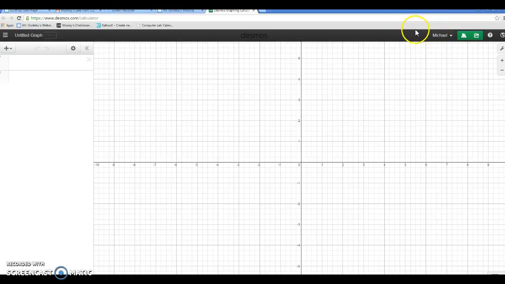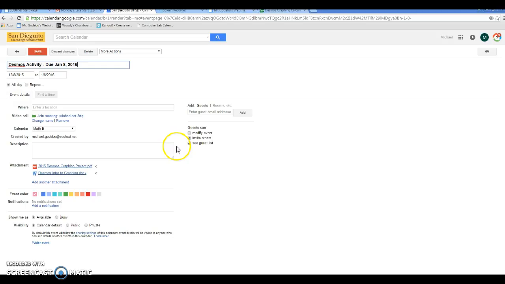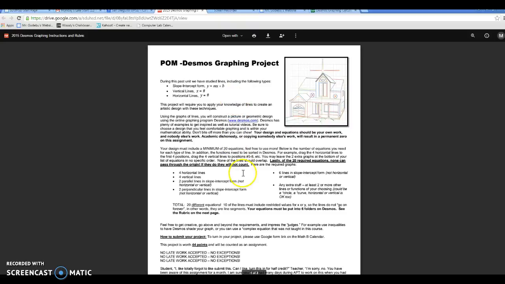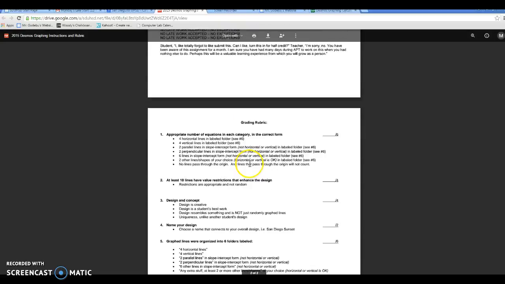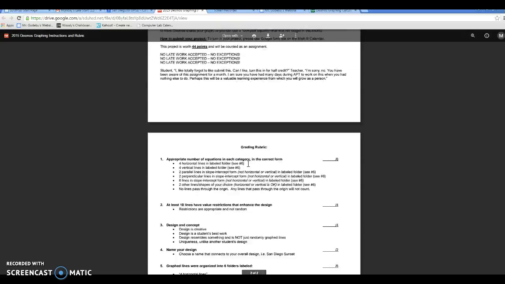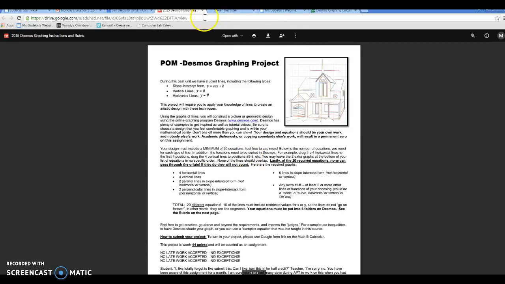Okay, and then the second thing is, on my website, you're going to see a tutorial on how to use this program. And I've just opened this up to make the video go faster. So you have two documents here. One of them is the actual project itself, which is a big list of things to do, and a grading rubric. And we'll go through that in a moment. But right now I just want you to know that it's there.